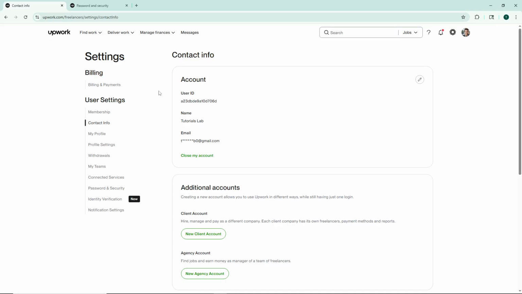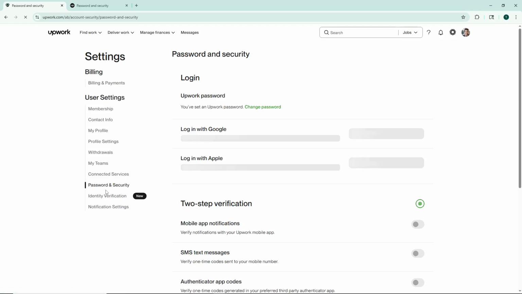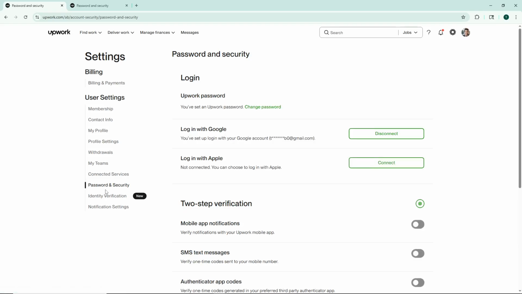Once you're in the Account Settings area, turn your attention to the left panel. Here you'll see various categories listed. Click on Password and Security. This section is dedicated to helping you strengthen your account's protection, and it's where we'll be working for the rest of this tutorial.